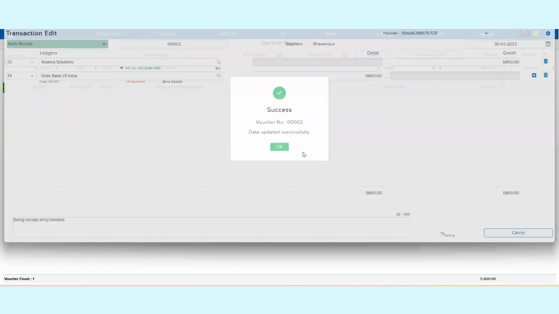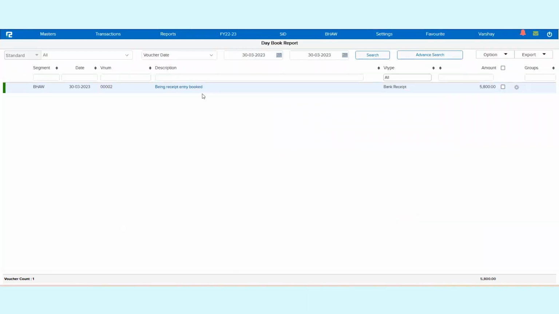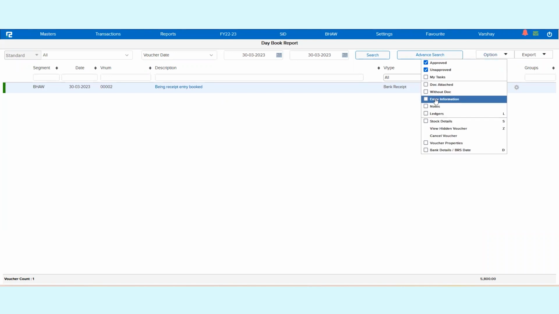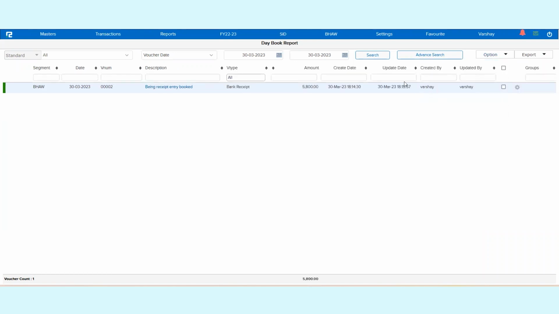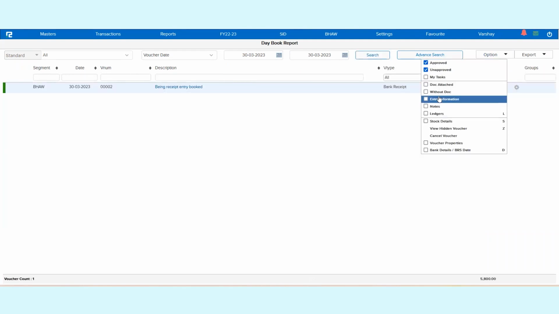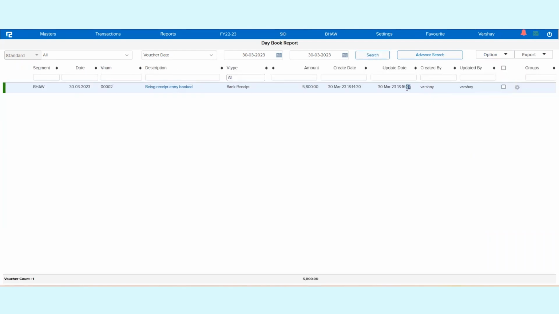And then I click on OK. So technically, I didn't make any changes in my transaction. But as you can see over here, my created update time is different. So in any case, I have to give clarity on what I updated over there. So I'll just click again in the edit mode.